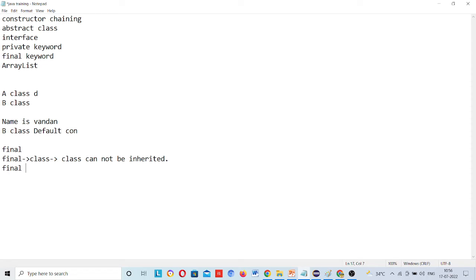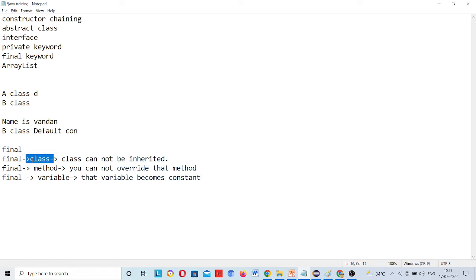If you put final before a method, that means you cannot override that method. And if you put final before a variable, that variable becomes constant. But the problem is, I don't want to share that method, and if I make that class final, none of its methods can be called because that class is not eligible for inheritance. I will explain in the code also.